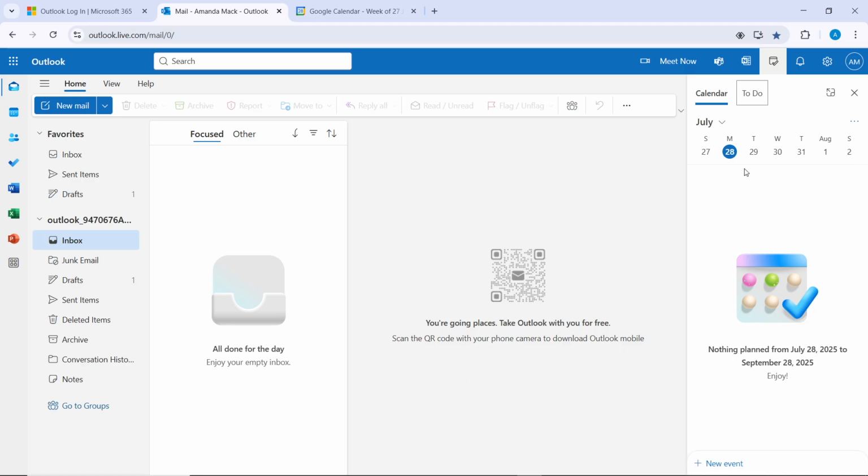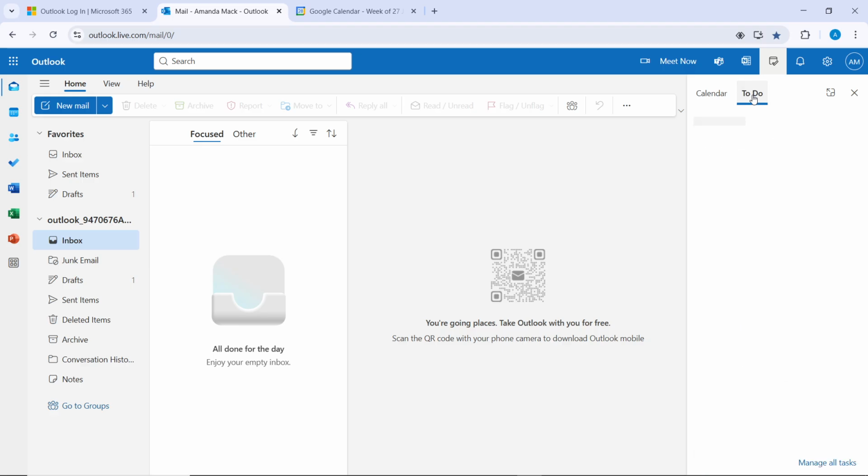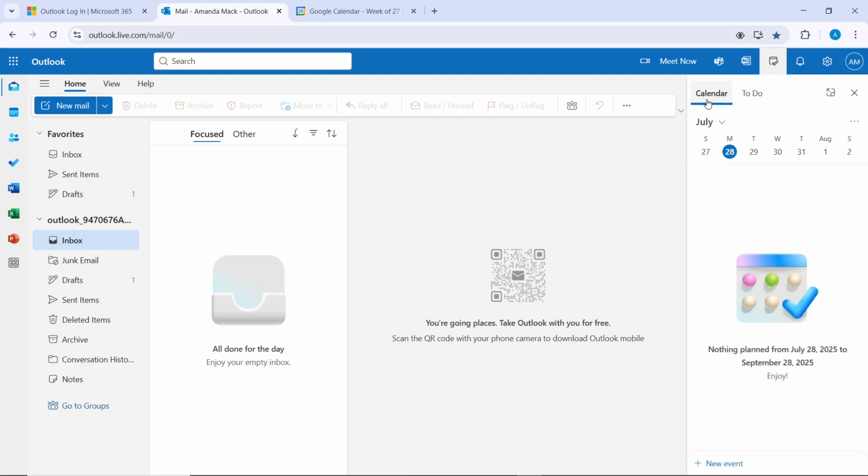So we are here. Now when you click it, you see a sidebar slide out from the right, showing a mini calendar view. It also shows your agenda or events for the day. Whatever event you have, you're going to find it in To Do. You can also click on Manage all tasks and create any tasks that you want in here. This is the calendar view.